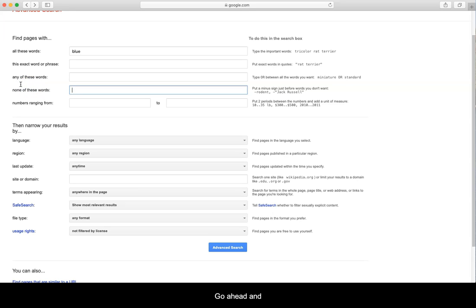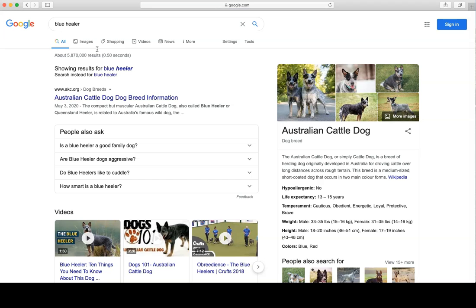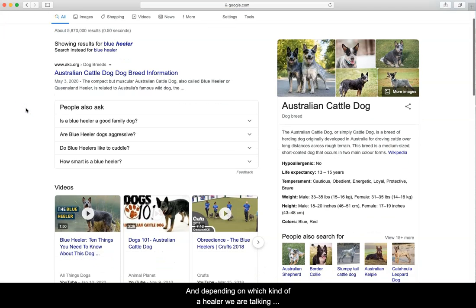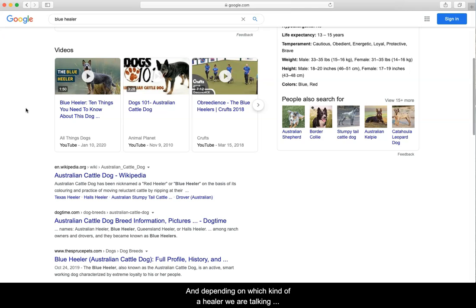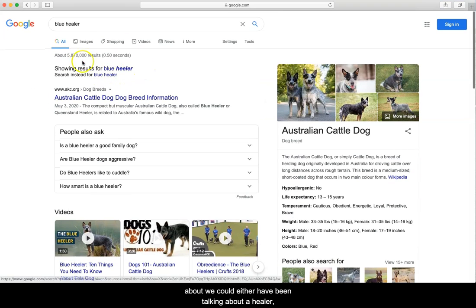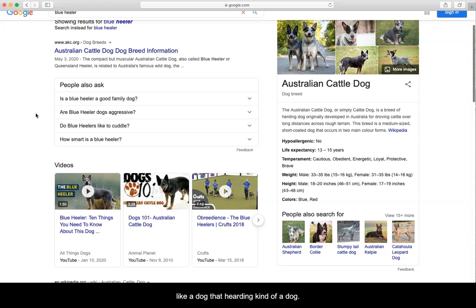Let's look at what happens when we use two words in the all of these words portion. Again, this is the logical AND operator. So we could do something like blue healer. And depending on which kind of healer we were talking about, we could either have been talking about a healer, like somebody who heals, or a healer, like a dog that's a herding kind of dog.